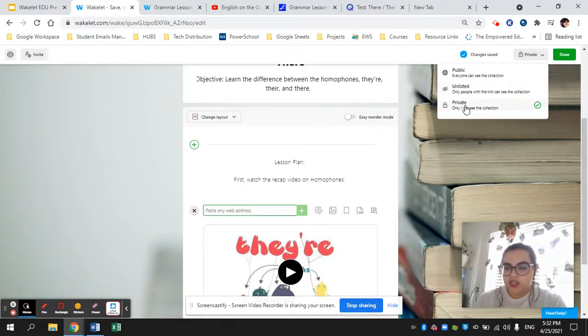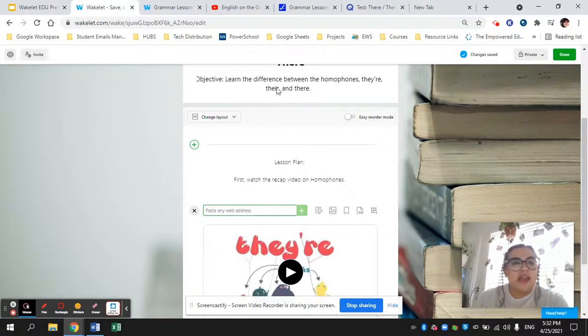We can set our collections private, unlisted, public. I'm going to go ahead and change this one to public so that anyone who has access to my profile here on Wakelet can view this collection and also copy it to their collection if they're interested in what I have developed. And so let's go ahead and change that setting.